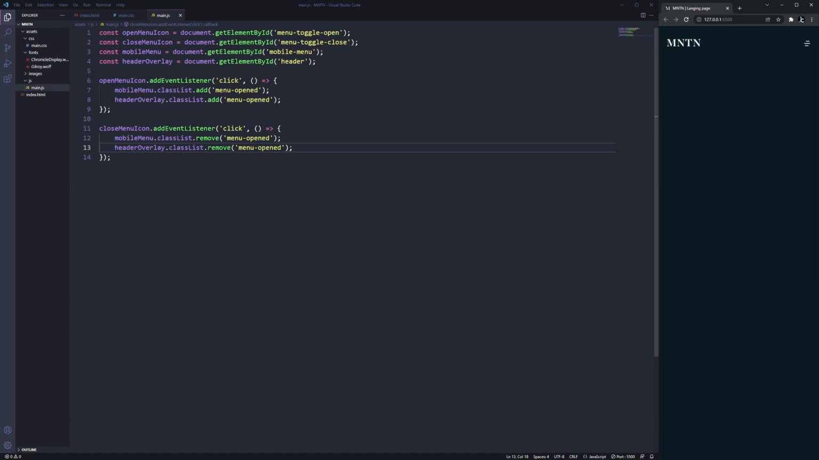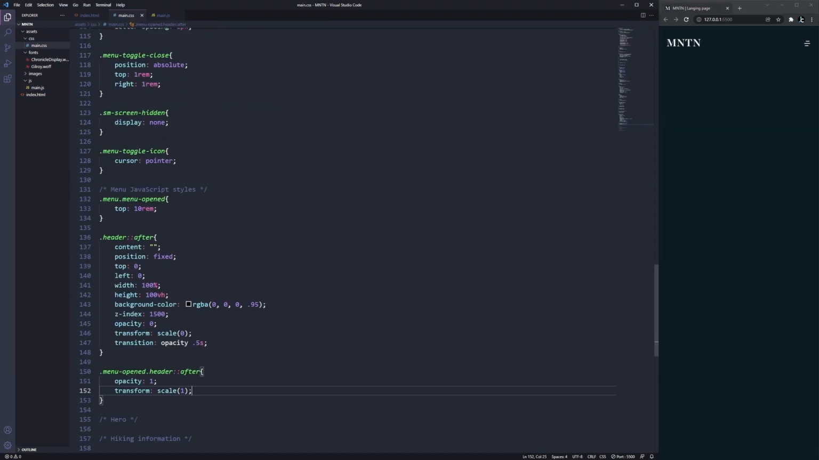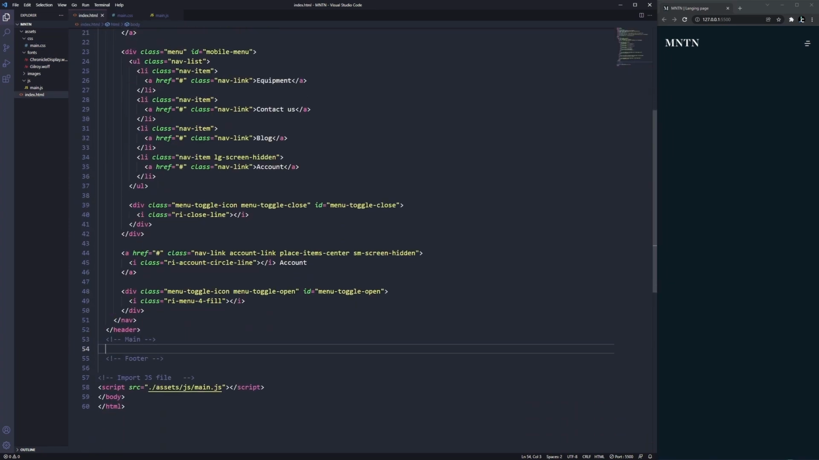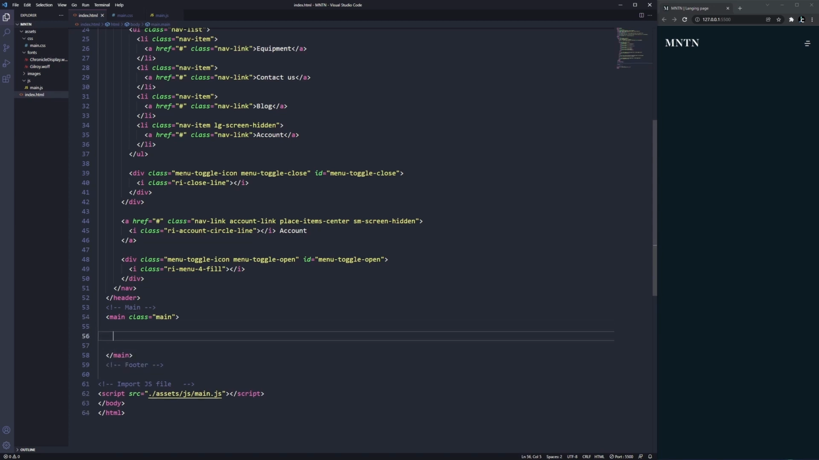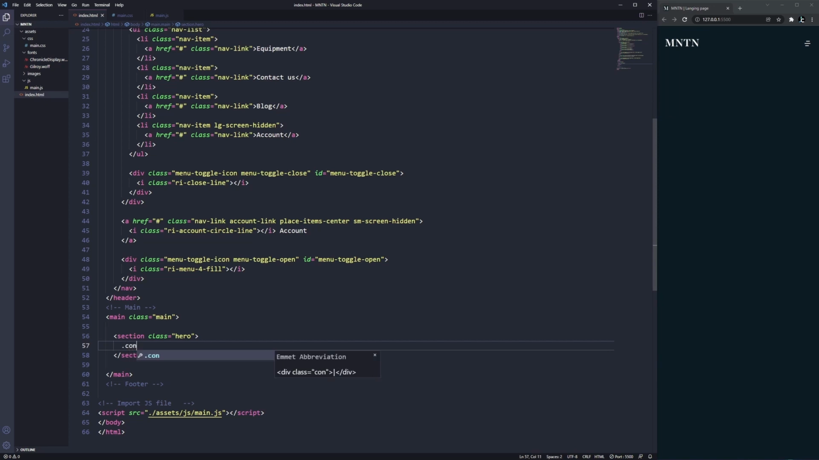So that's going to be it for this particular portion of the header slash navigation. The next step is going back inside of the index.html so that we can continue working on the hero section. Now that we're back inside of the index.html, let's scroll down a bit, and underneath of the main comment, we will use the main tag and apply the class of main. Then inside of here, we want to have a section, and this section is going to have the class of hero.